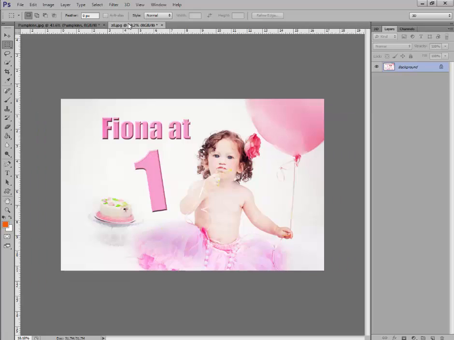Here's another idea. You can add this text to a photo that you want to put on Facebook. Look at Fiona at one. I was able to use a beveled edge there. And it just really is a great idea if you're going to be sharing these online. Just fancies them up a bit.